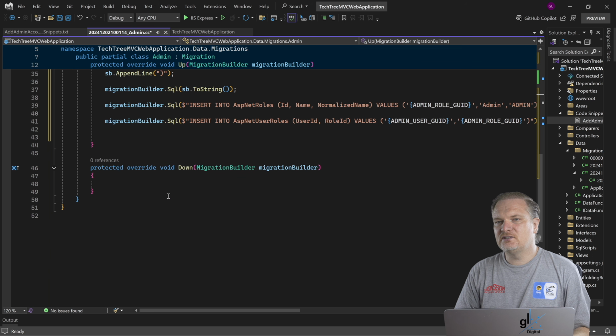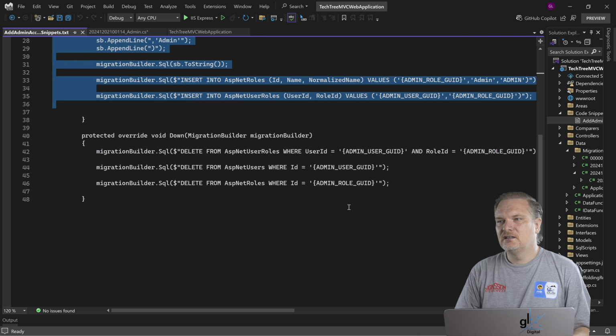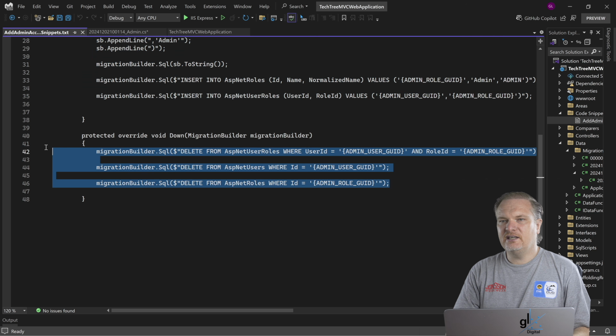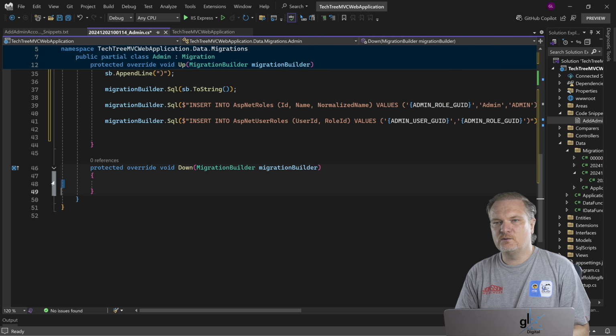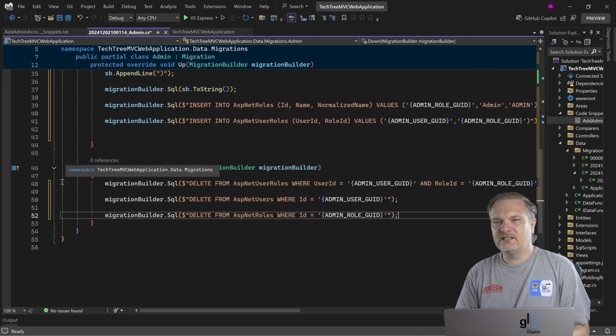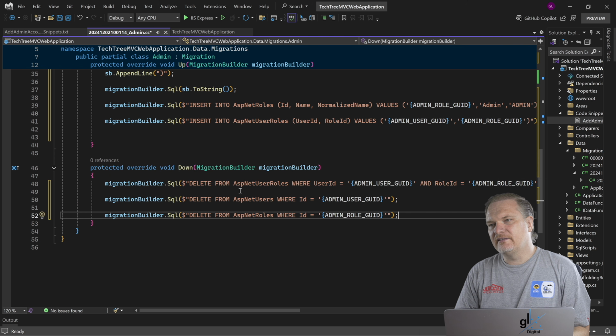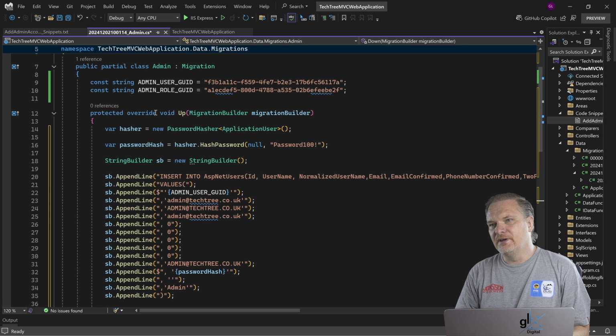So the next step is to update the down method. And it's the same process. We go to our code snippet here, and we copy this code and paste it within the down method. And of course, the down method basically rolls back the database to what it was before the up method was run.